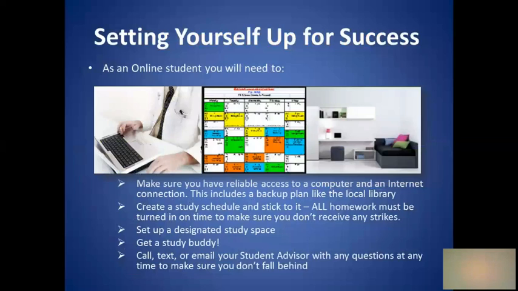So if you have to print out a calendar, color code it, put sticky notes around your door frame, sticky note on your forehead, set alerts on your phone, on your computer, make sure that you stick to it so you are successful. Set up a designated study space. This should be a space free of distractions where you can concentrate and get things done.